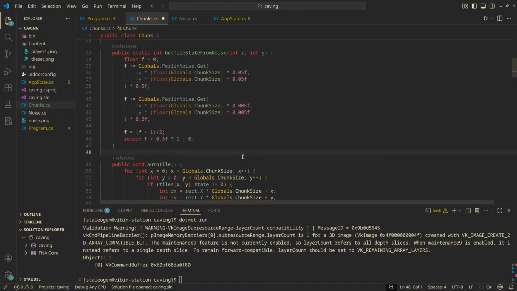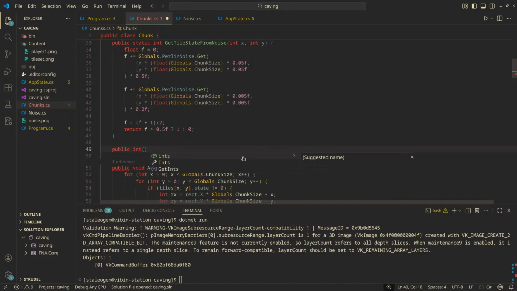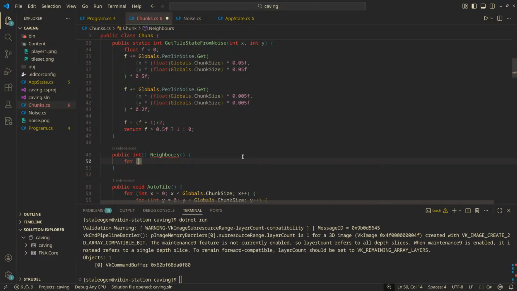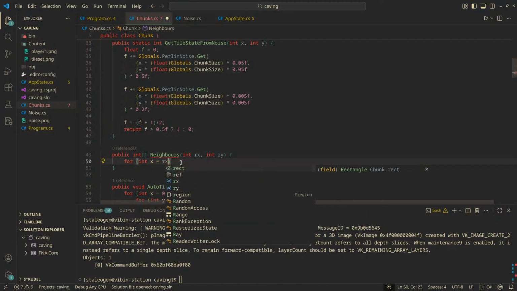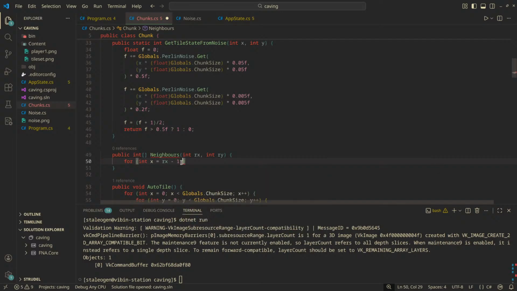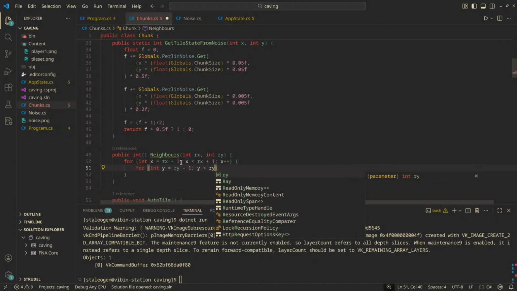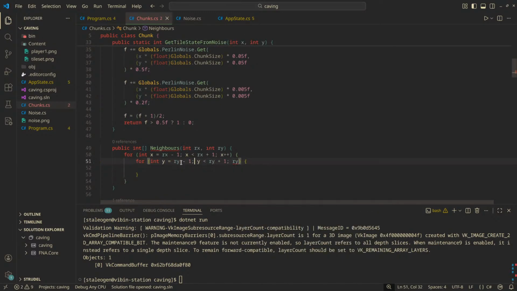How do I go about this? Okay, let me try again what I tried in the very beginning of the stream. Return an integer list of neighbors, which is gonna go for int x. I guess here I'm gonna do int rx and int ry. x is equal to rx minus 1, and x is less than rx plus 1. For int y is equal to ry, same deal. Oh wait, no, this is supposed to be y plus plus.